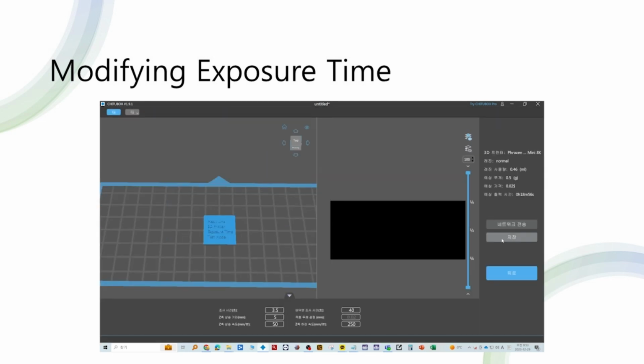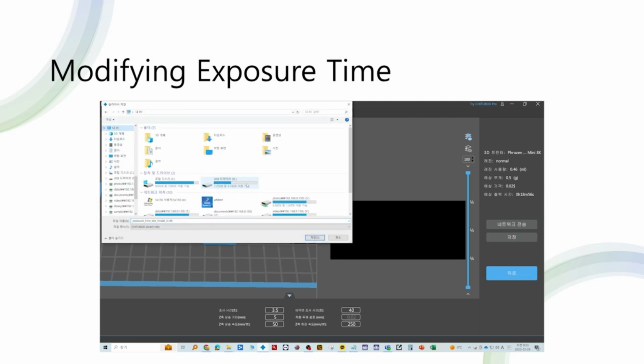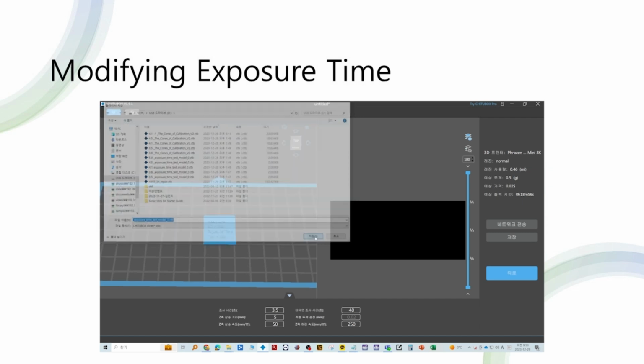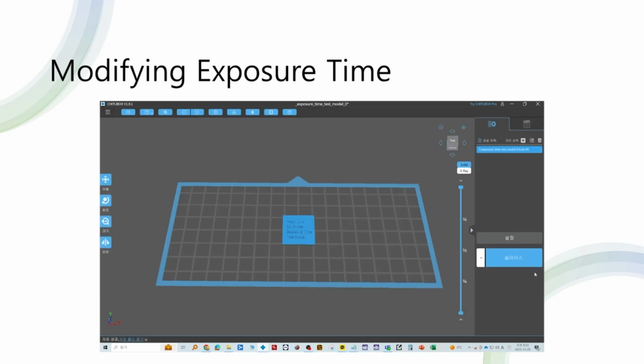After loading your model, go to the Print Settings panel. This is where you'll find the exposure time setting, which is usually under the Resin or Material Settings tab. Make your adjustments and save your settings. We recommend doing a test print to see the effect of your changes.